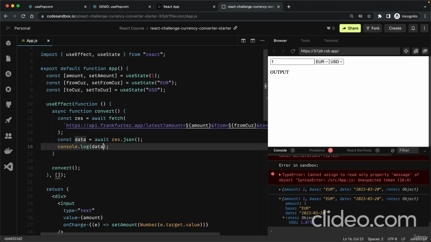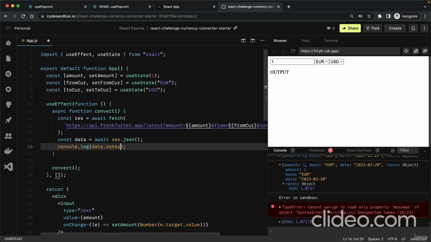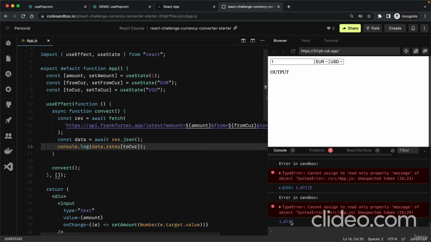So let's try to read that value. So that's inside data.rates. And now we need to dynamically read the property from there. So in this case, that's USD. But of course, we cannot hard code that, because if our to currency would be euros, then here we would have euros. And so we can simply read the property by doing it like this. And so there is our number.